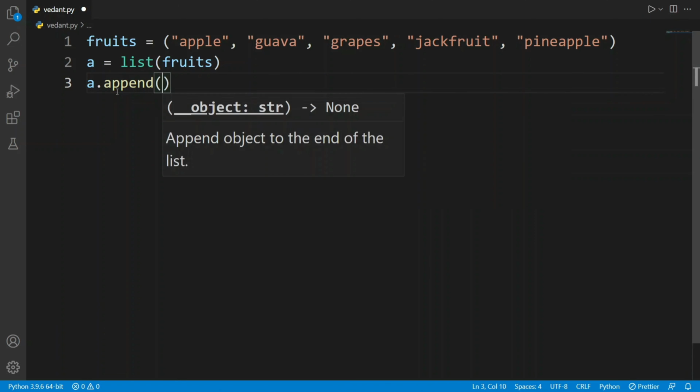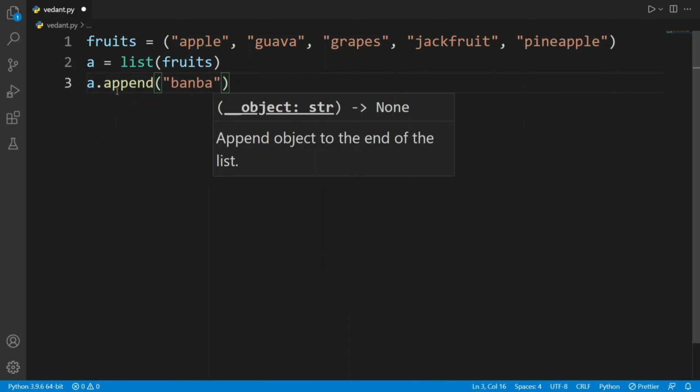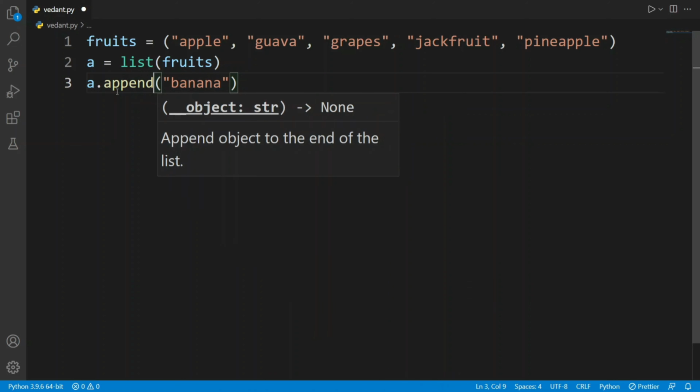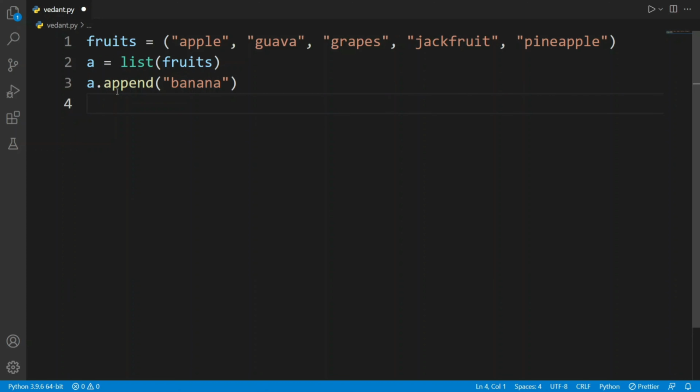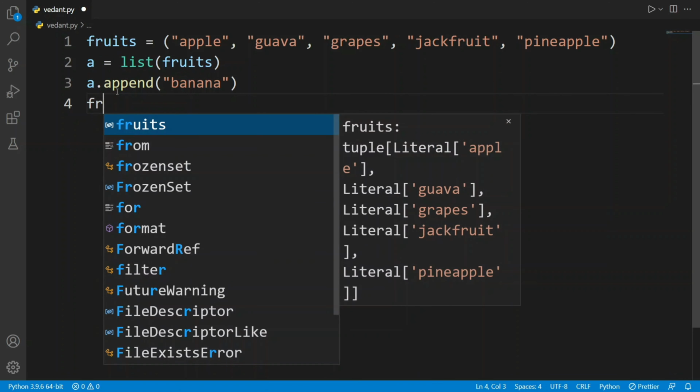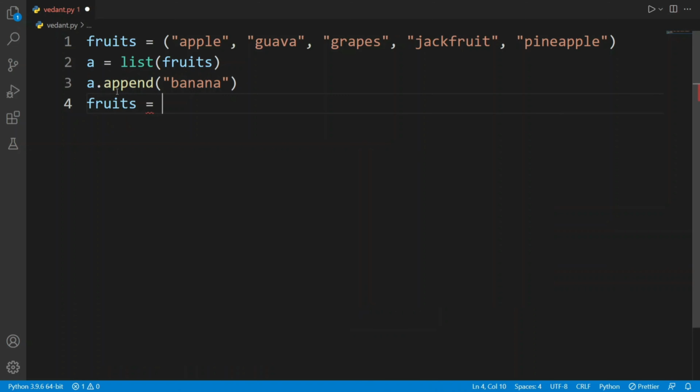So let us append, let's say I want to append banana here. Okay, so now let me append it, and we can store this in, let's say, fruits, and we can simply convert this to a tuple again. So what we have done here: tuple is another built-in function in Python which will convert the given object to a tuple.